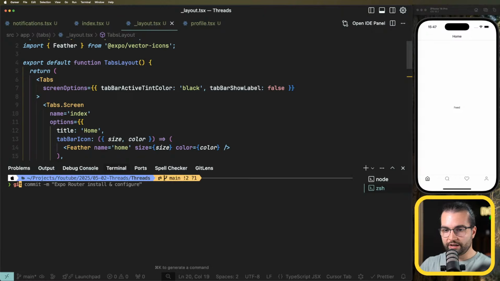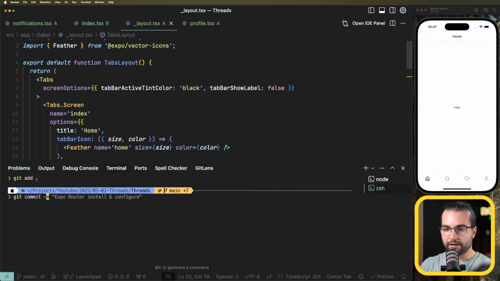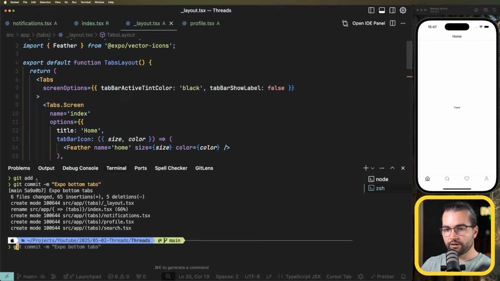Let's go ahead and do a git add, git commit -m expo bottom tabs.